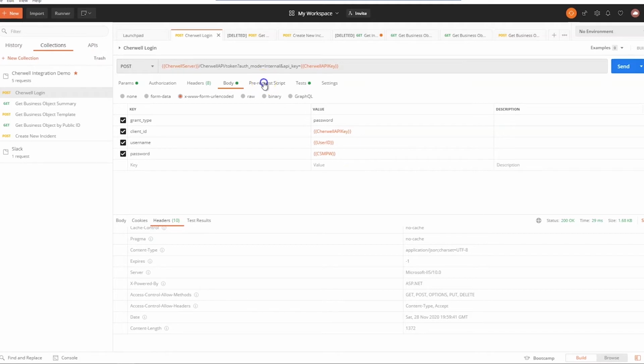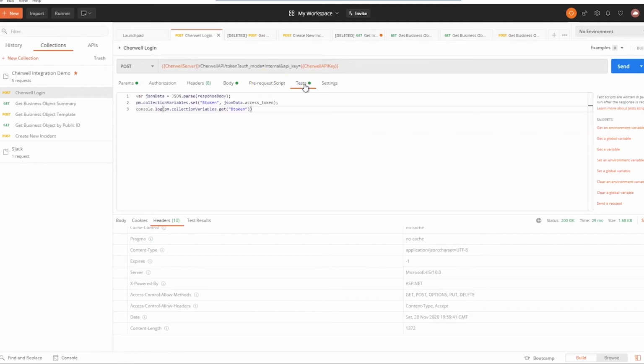And then we don't have a pre-request script for this, but we do have a post-request test, which is going to create a collection variable or set the collection variable of a B token. And we do that right here. So we have a variable of JSON data, which is parsing the response body. Then we're going to set the collection variable called B token. And capitalization is enforced. And we're going to set that with the property from our JSON data, which is called access token. And then right here, we're just logging it for troubleshooting purposes and for this variable.